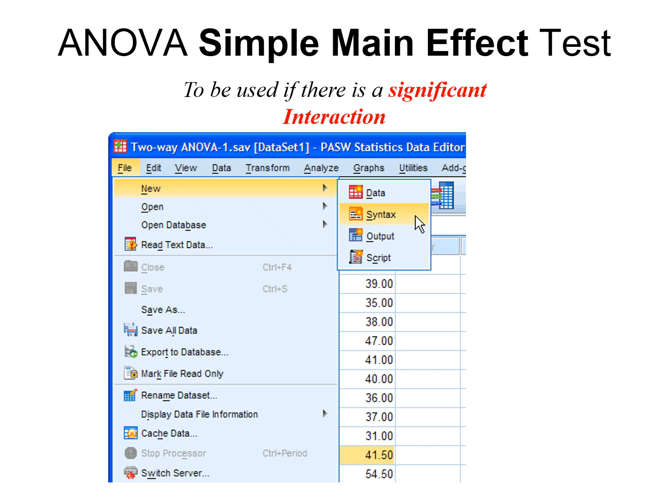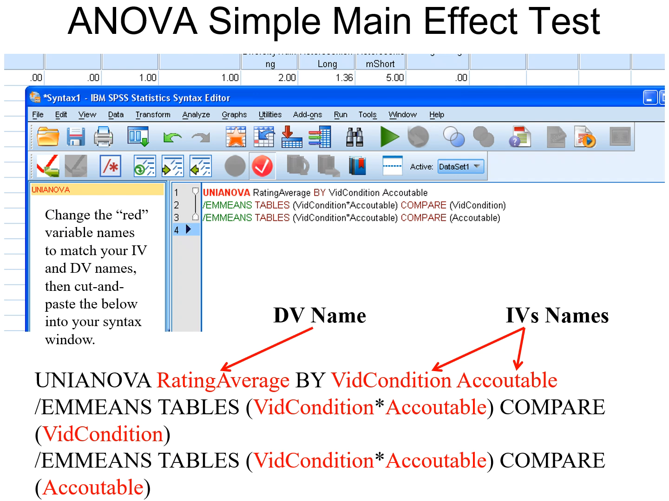If we did have a significant interaction, we would need to do simple main effects tests. And this is a little more difficult in SPSS. It is to be used when there's a significant interaction. In order to do this, we're going to go to File, New, Syntax. And we're going to basically cut and paste the bottom section here, changing out anything in red. So we need to tell SPSS to do the simple main effects, in other words, do these comparative ANOVAs.